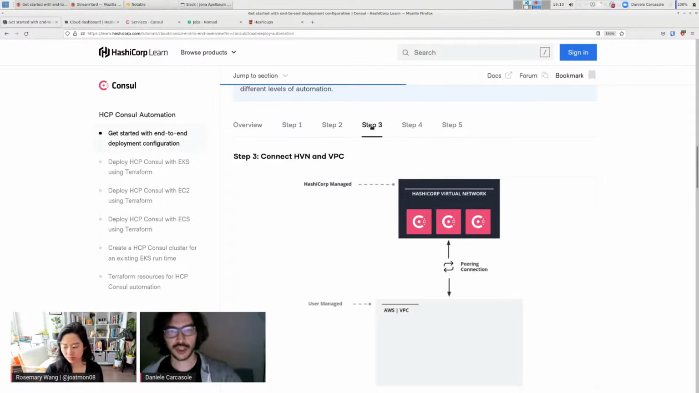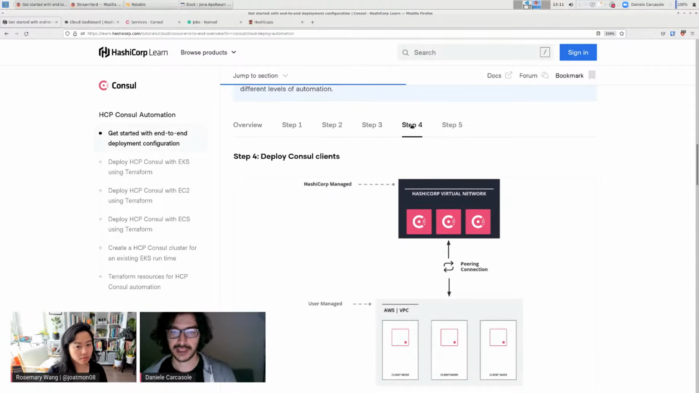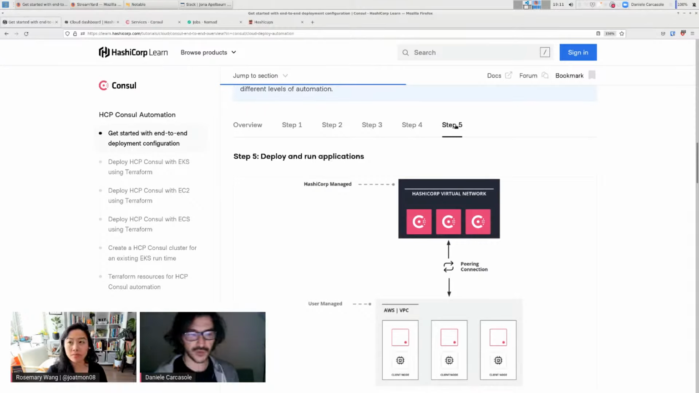After that, as mentioned, we will make the AWS VPC and our Consul cluster able to communicate by peering the connection. And then the last two steps, step 4 and step 5, we are going to deploy Consul on the different client nodes. And finally, we're going to be able to deploy the actual application that constitutes our nodes.